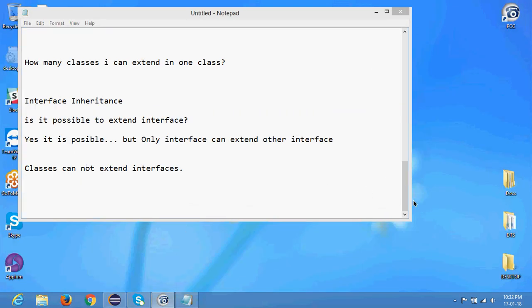But right now I'm not using that. Can an interface also extend classes? No. Okay, I think I answered that question. All right, any other question, guys?